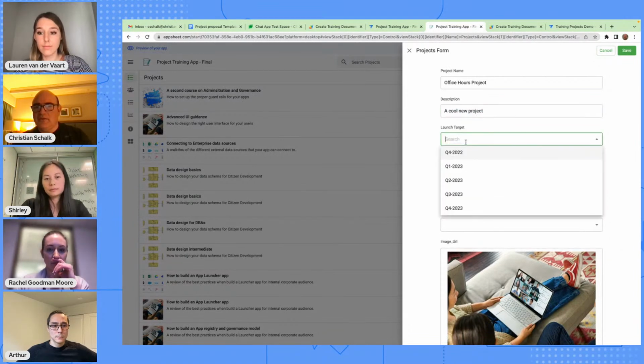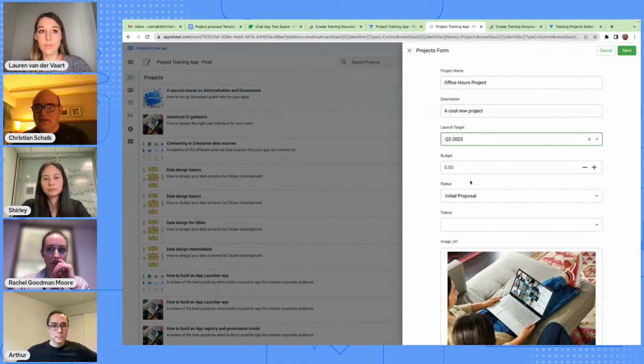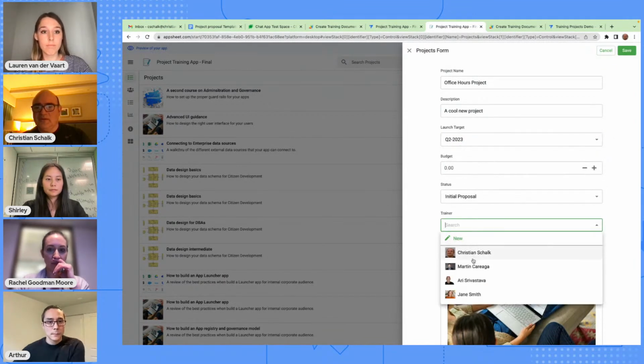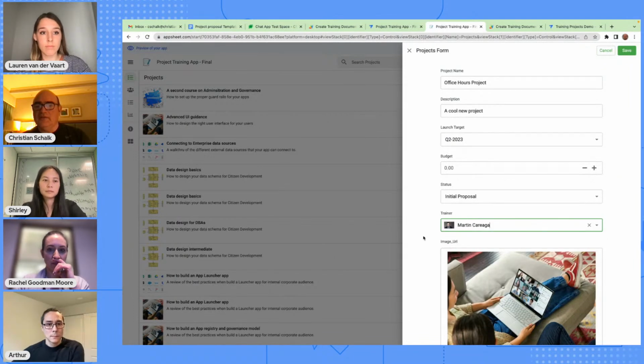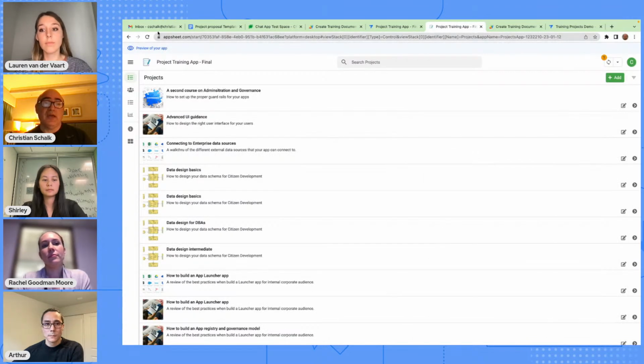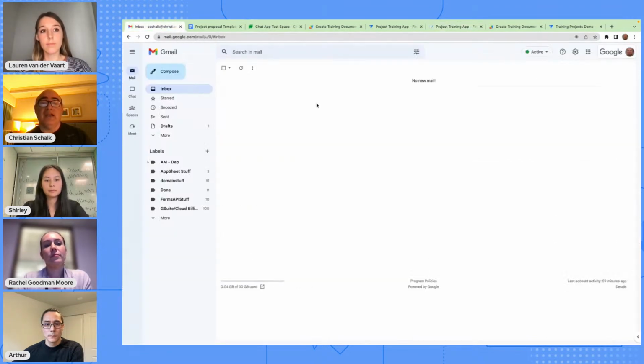Okay, so I'm just going to go through and select a couple different items here. I can select a particular trainer, so I'll just grab whatever. These are the related records, and I'm good to go. So I'm going to save the record. If you recall, I have an automation that will be triggered when a new record is created. So I click save, and I'll go back to my inbox here, and I should be seeing a new email arrive.